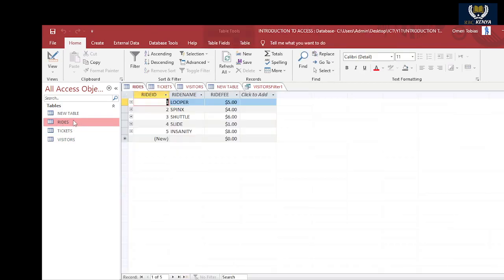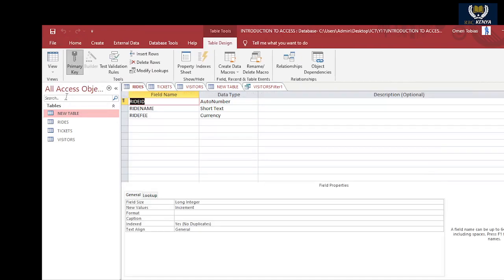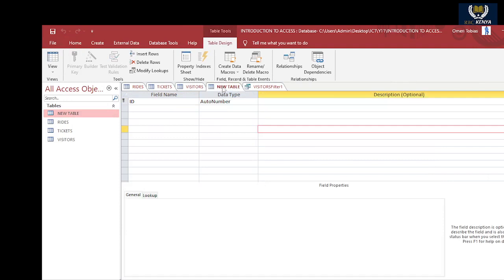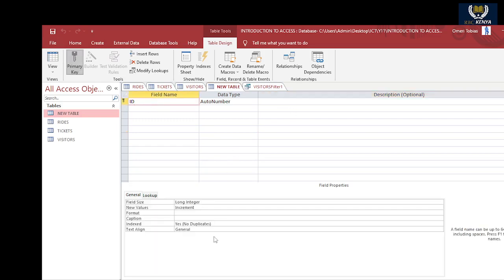But something that is very important now that we have the tables, you can create the table by first going to design view, and for me I want to use the new table. So here you can create the primary key and do a number of things. The description is optional. If you're having any question, please post it here. So once you have the table, you enter here.